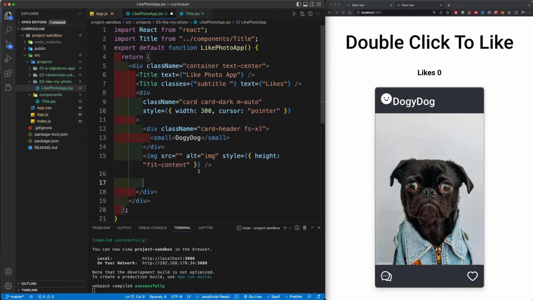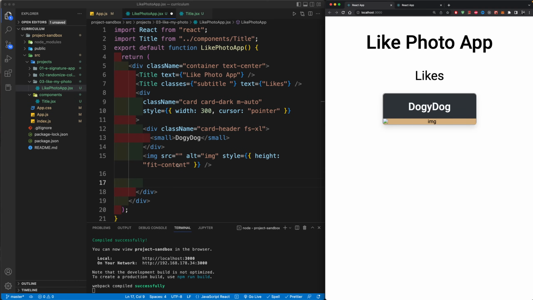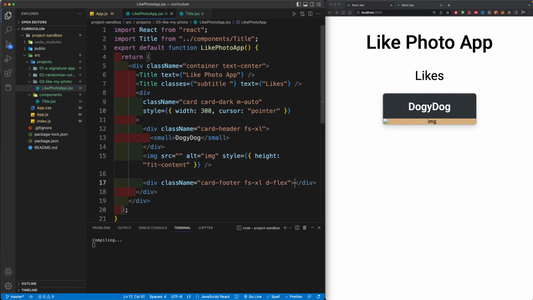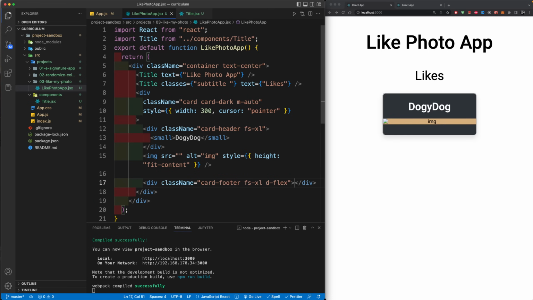So we're going to go underneath our image, and we're going to create another div. We're going to have the class of card footer. So let's type in card and footer, and also let's increase the font size of FS-XL, again a large font size, and we're going to display everything as flex. So D flex is going to flex everything in a row direction.